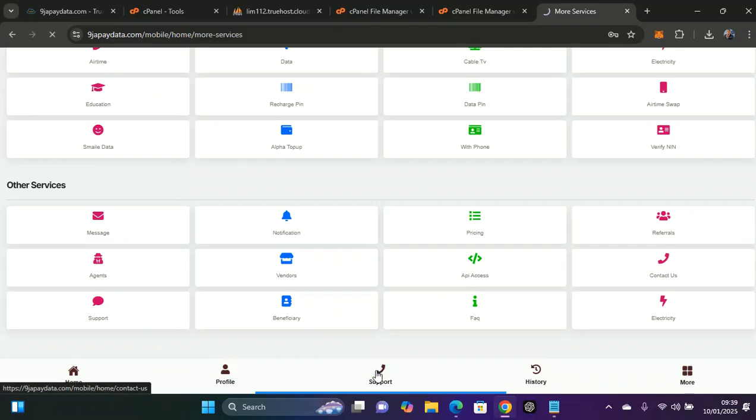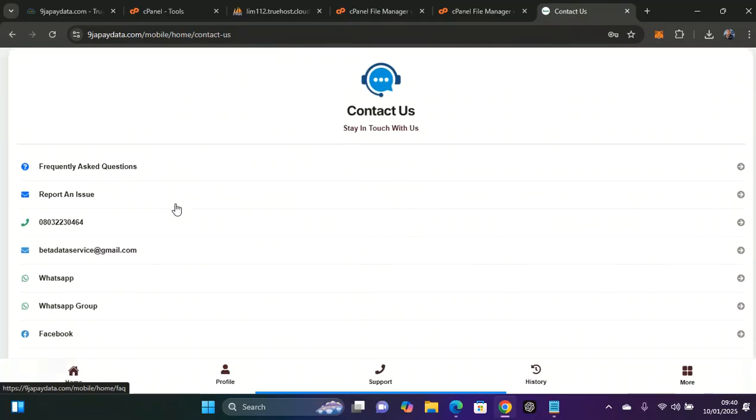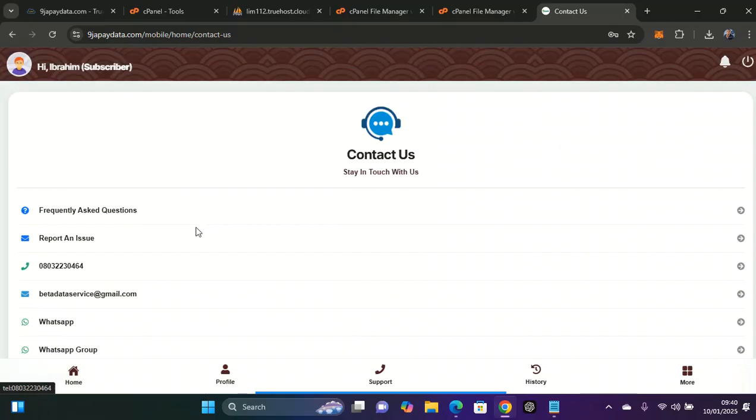When a user clicks on this support, the user can be able to see many features. This is one click contact. The user can contact you via WhatsApp group, WhatsApp link, Facebook, and many things. So this is the beautiful VTU website that we have now in town, that you can create in just seconds.